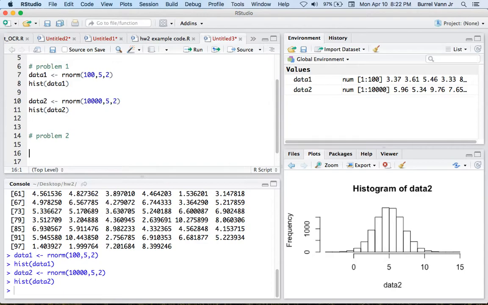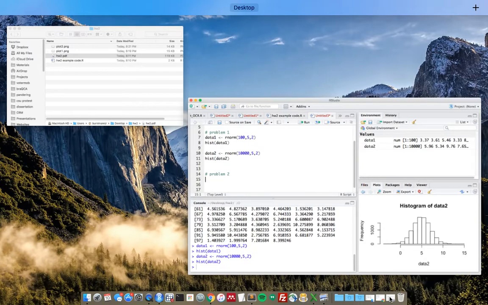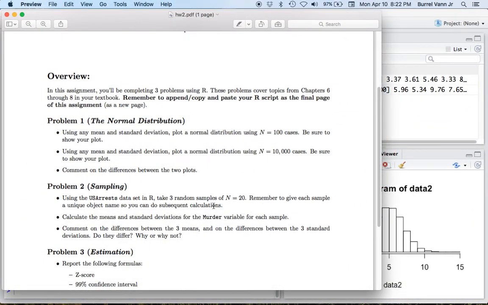Okay. So for problem 2, let's open the file again. We'll see we're working on sampling now, which is chapter 7. So I say using the US arrest dataset in R, take 3 random samples using n equals 20. This is your sample. Then we'll calculate the means and standard deviations for the murder variable in that sample, not in the US arrest data, but in the sample. So we do that, and then we comment on the differences between the 3 means and the 3 standard deviations. Do they differ? Why or why not?